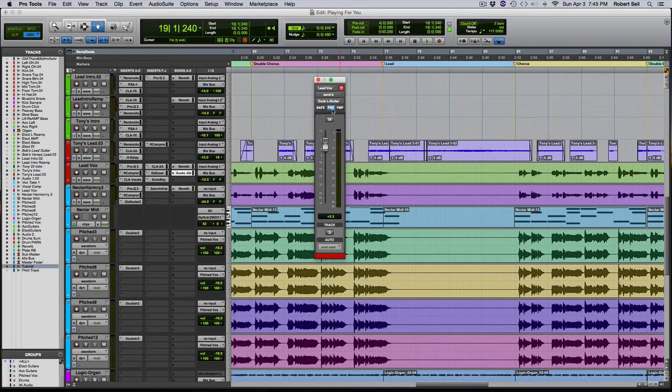And I've set this at pre-fader. And the reason I did that is I want a consistent signal going to that compressor. So if I want to use automation on this lead vocal track, or if I want to adjust the fader, it's not going to affect what's going out to that compressor because it's pre-fader. So that's kind of important here.